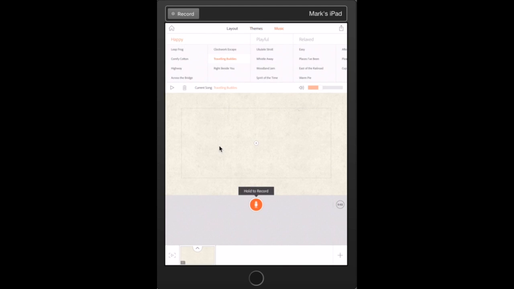There's also music built in, so you can decide which music you want to use for your project. I'm going to pick a playful song here because it's about a summer holiday. I'll pick Ukulele Stroll, and it plays that piece of music in the background. I'm going to make the first scene in my story here. You'll see there's a record button that says hold to record.